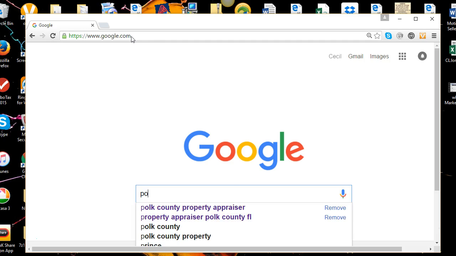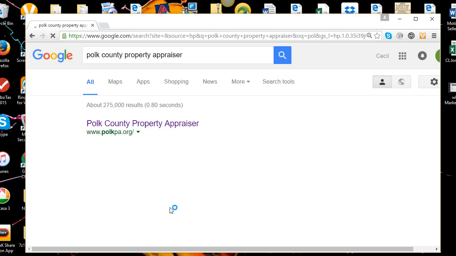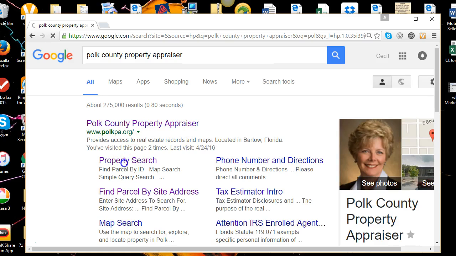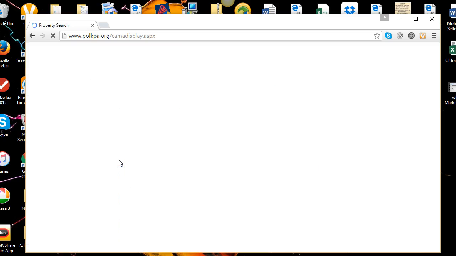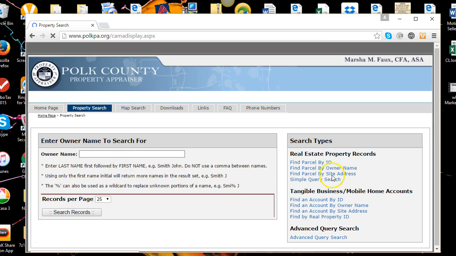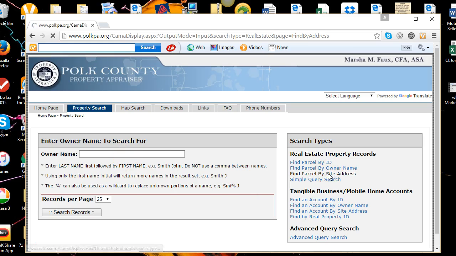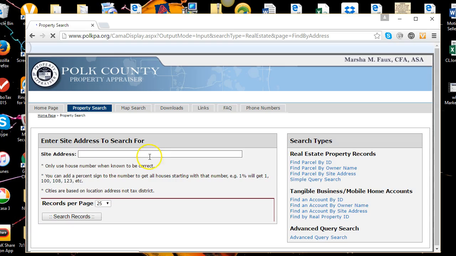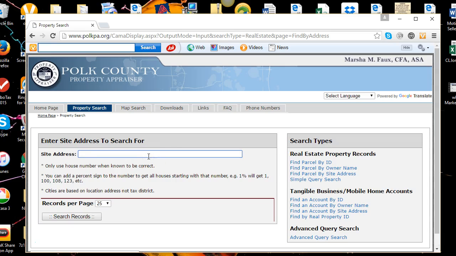So once again, I'm going to go right back to the Polk County property appraiser because I can handle anything. You can handle anything, right? We can make the changes that we want in our life. So as we wait for this to pull back up, once again, I'm going to go over to the site address. If you don't know the owner's name, obviously, if you know the owner's name, you put it right in there. And this is going to look different in each city, each state, each county, but it's basically the same.